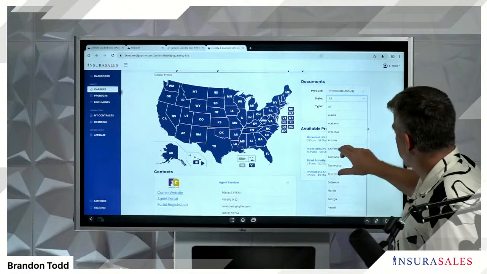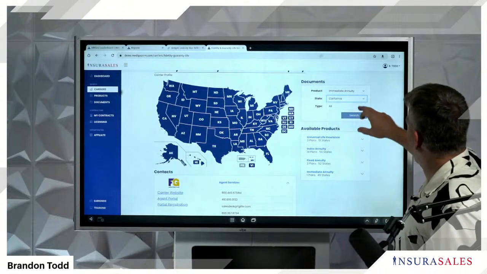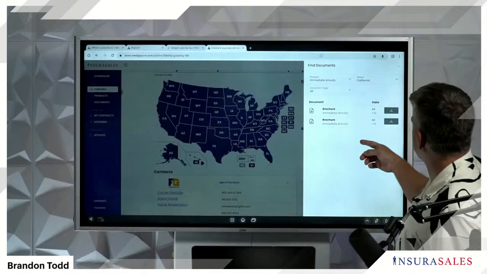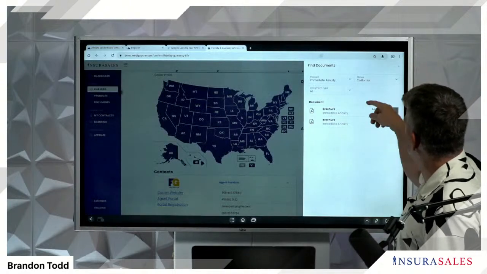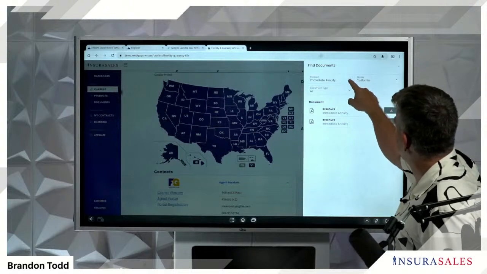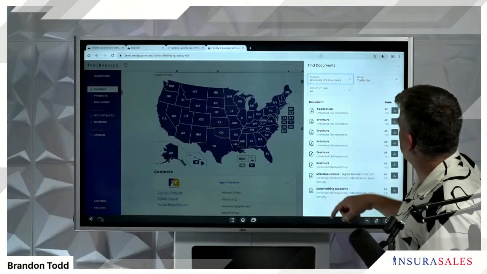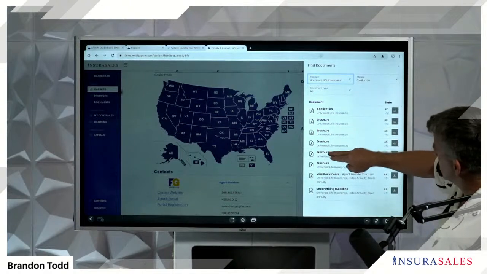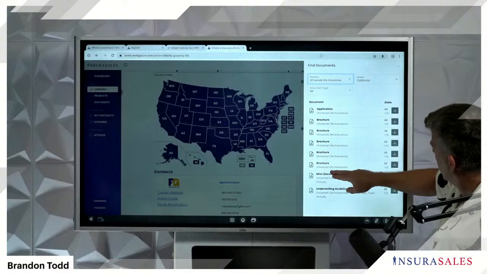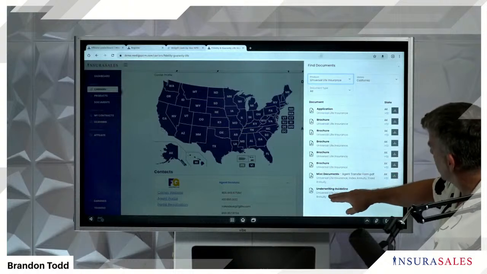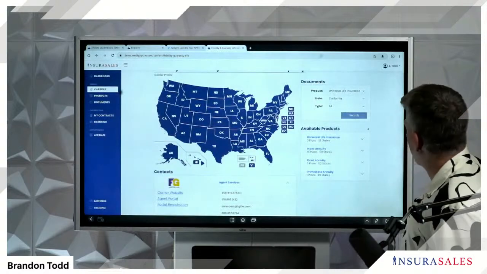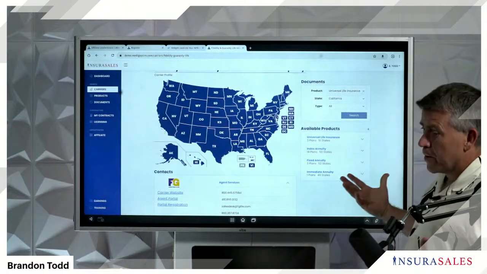But let's say we want a California immediate annuity document. Well, looks like we've got a couple of brochures for it right here. You click download, it's there. Let's try a different one, let's try their UL product. Now here we go. So here's their application, brochure, several brochures, miscellaneous documents, underwriting guidelines. This is all here for you right there. So there's a lot here.